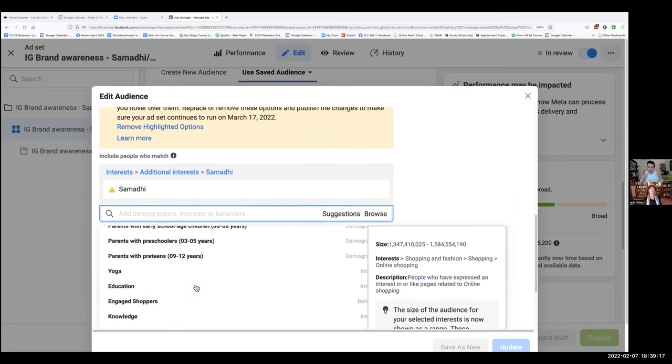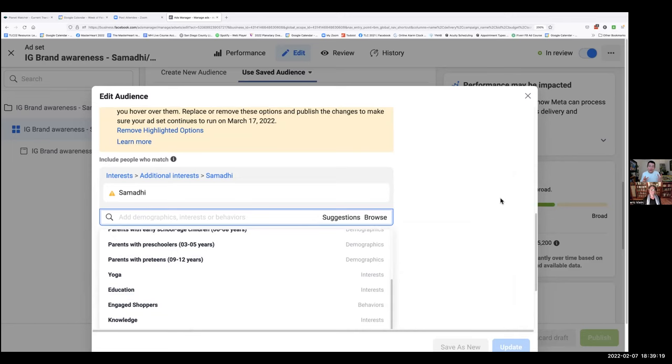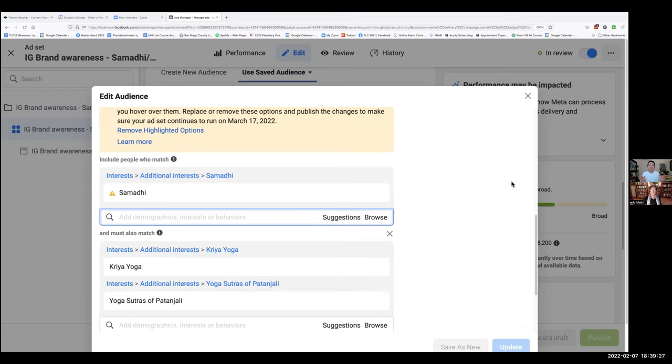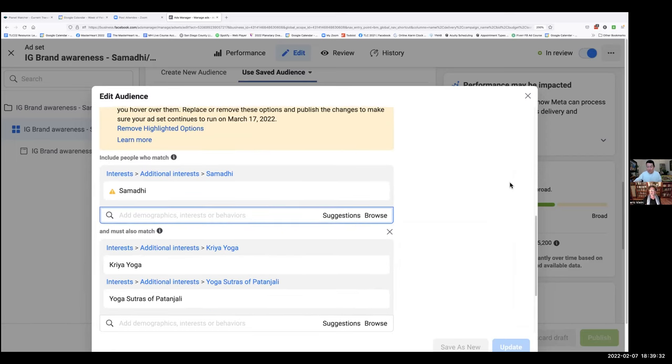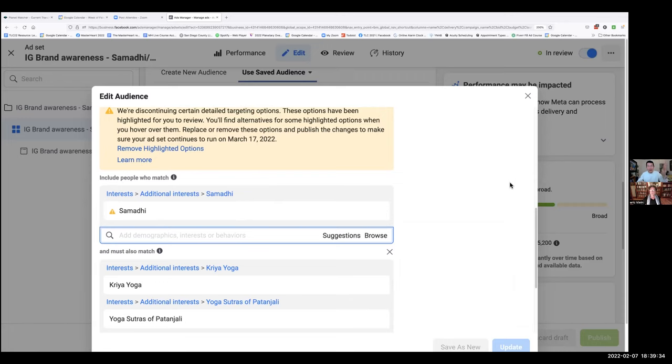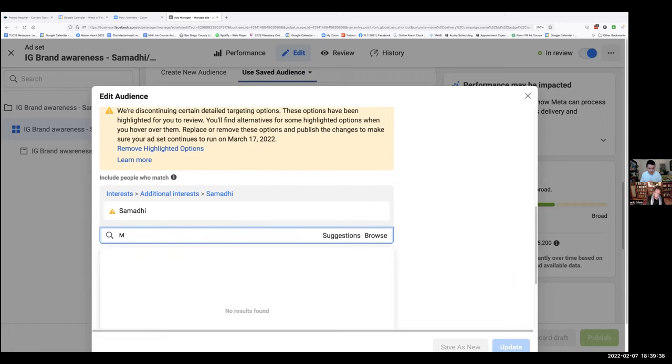We can just click on suggestions, and we can also start to type in other interests that are related. So, Eric, off the top of your head, what's another common interest related to Samadhi? Put you on the spot. Meditation. Okay. Type in the word meditation where it says add demographics.